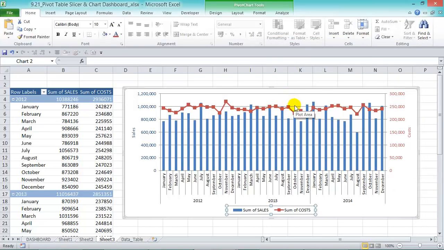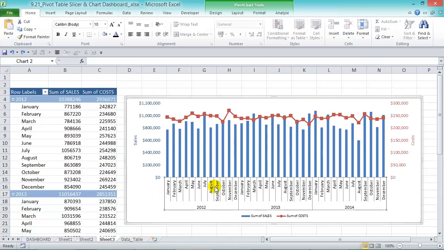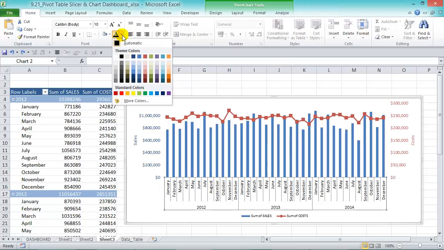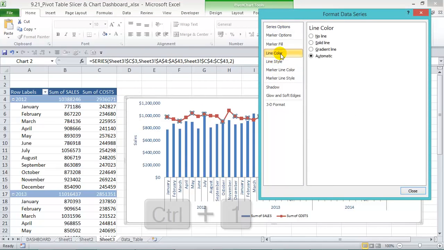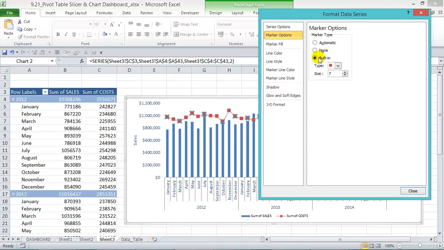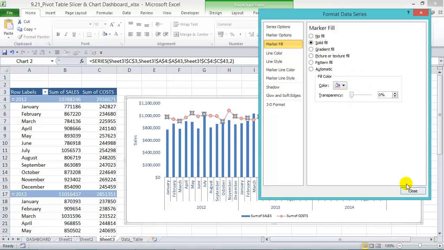Now let's click on our grids there and we can delete that. Let's click in our axis there and put in a blue color. And now let's click in our line and press Ctrl 1 and the line color, let's put it into this light red color. And then the marker options, let's put in a circle. And the marker fill, again, we just put it in like that, into a light red color, and press OK.